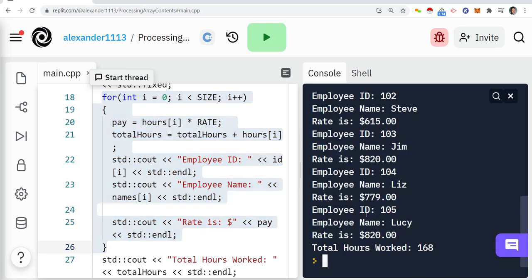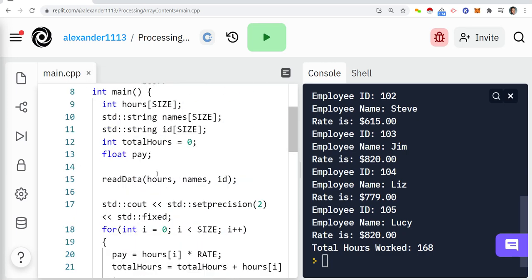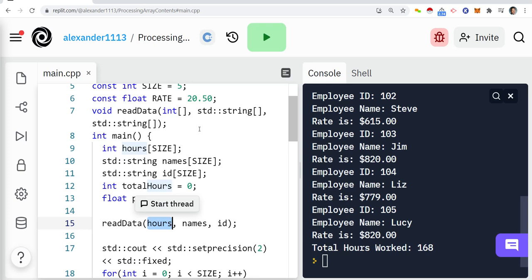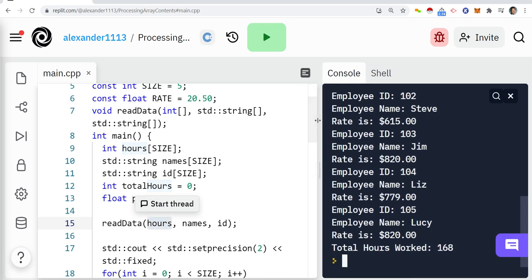Excellent. So by me passing in the array, I didn't have to pass in an ampersand because, like I said, all arrays are passed by reference. And I'm going to show you now what that actually means. I know you're going to pass in the memory variable there, but what does it actually mean to pass by reference in terms of arrays?